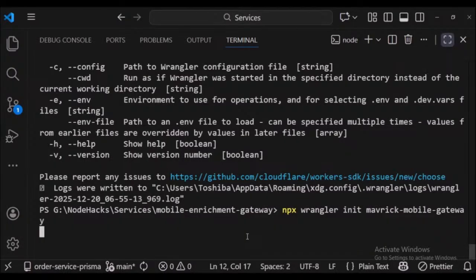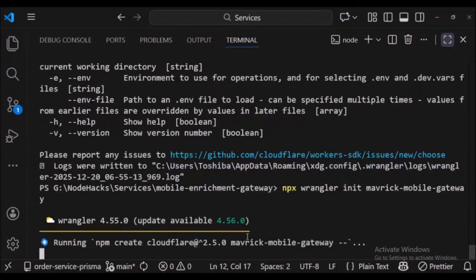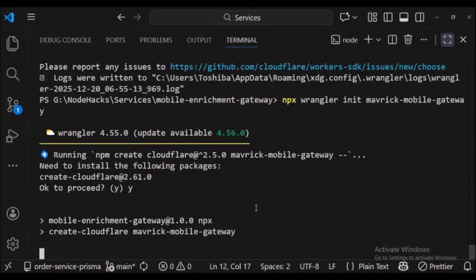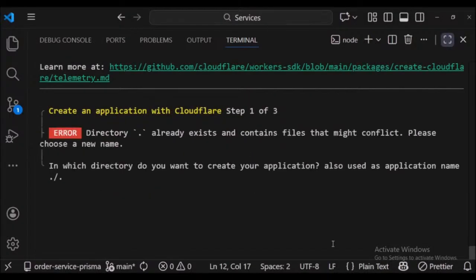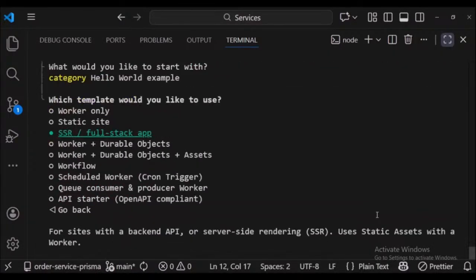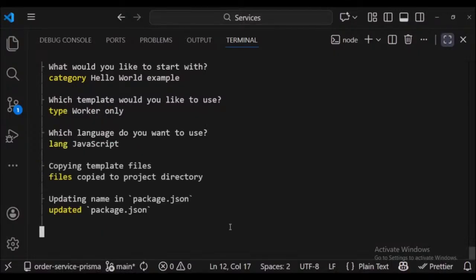My worker on Cloudflare is slightly different from the VS Code worker project, but you may keep both names the same. Now it is asking for the Cloudflare package. Proceed with yes. Select the directory of the root project. Then select the hello world example. Then select worker only. Now select the language as JavaScript, as we are using a Node.js project.